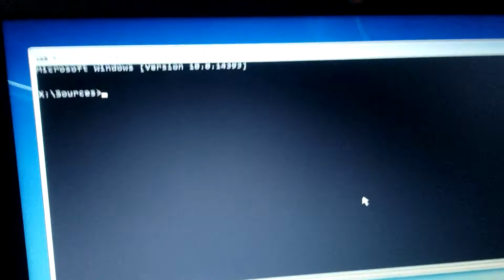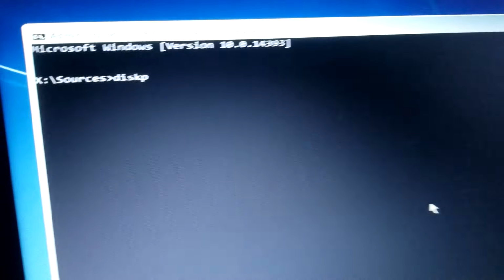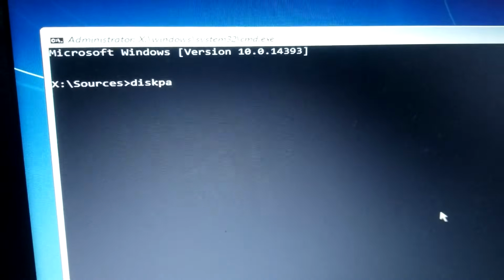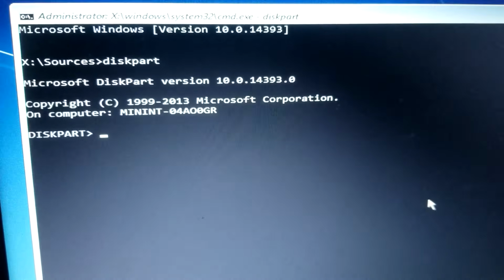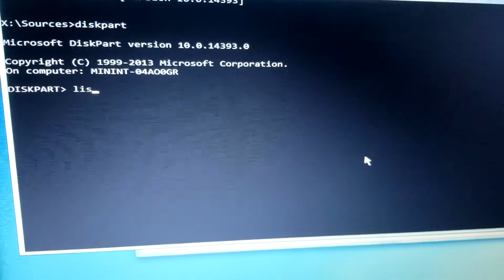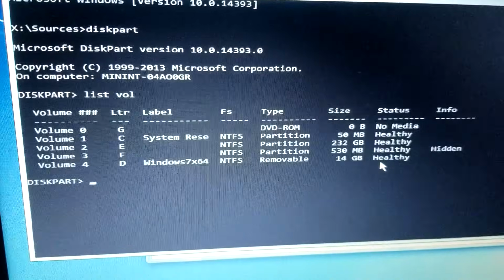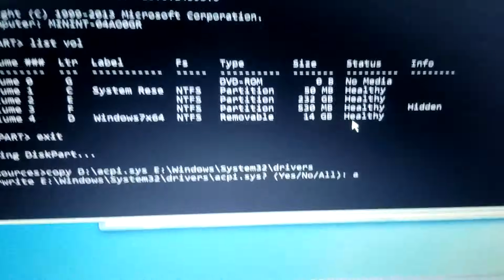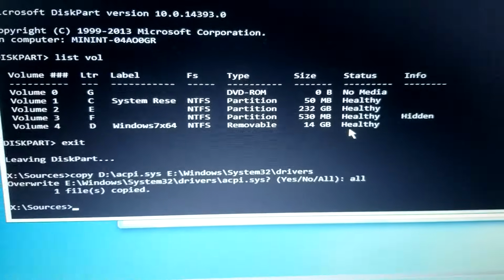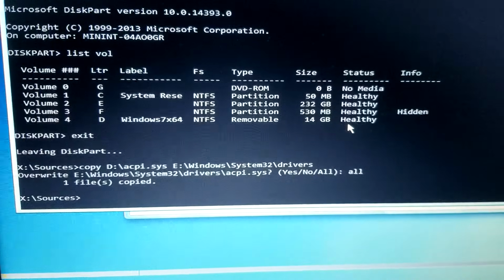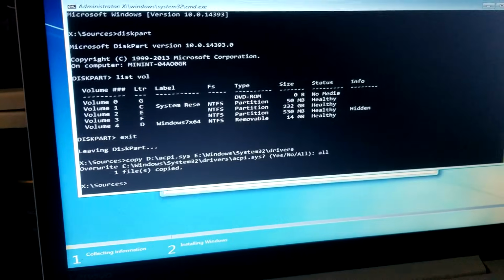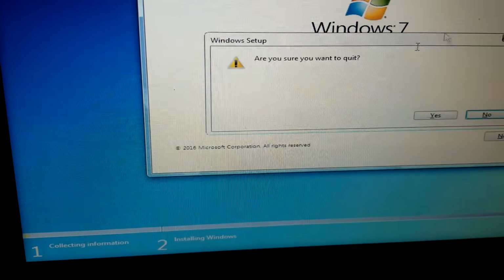At least we have our command prompt, so that's dope. Disk. Let's see which. Ah, it's the stupid QWERTY keyboard on an AZERTY. List. Vol. Exit. Click and just type all. One file copied. And now I believe we can leave the command prompt, right? Now we can leave the installer.